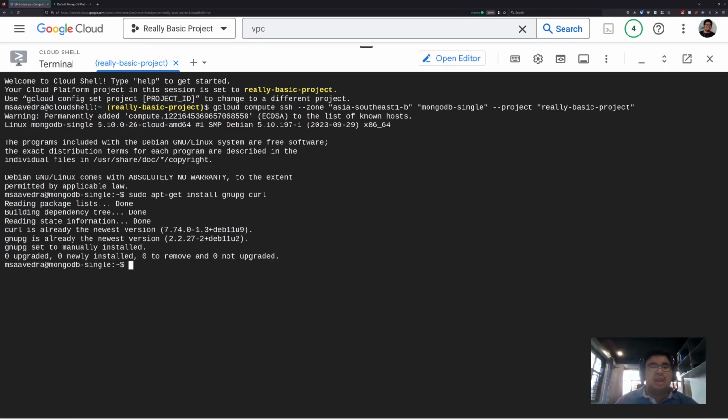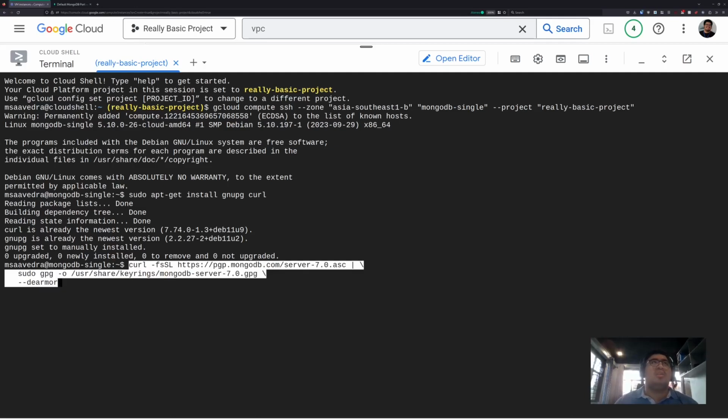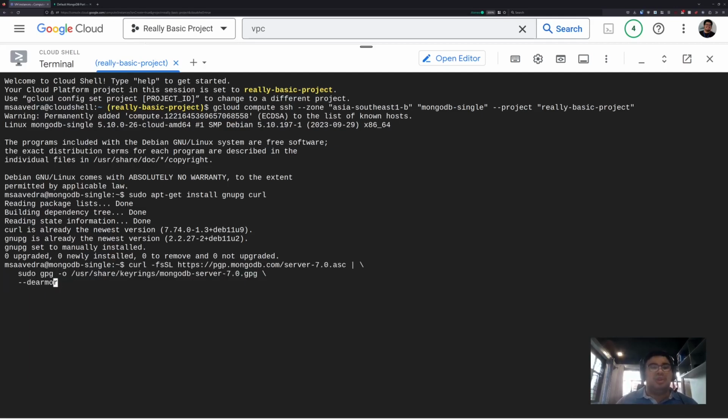After that, I have to add the MongoDB keys to my machine. This just makes my machine trust the MongoDB repository where the MongoDB application server is installed. So I'm going to install this, and you can see my key has been installed onto my key ring.